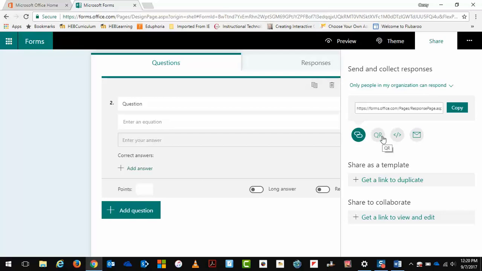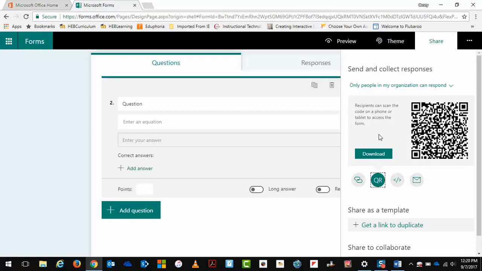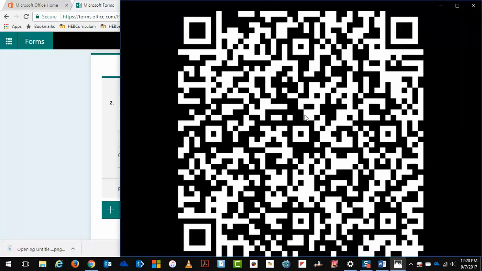Another option for sharing is using it as a QR code. Forms is built in so that you can take the code that they've already created for you and download it as an image. You can print this out by saving it as a picture to your computer.